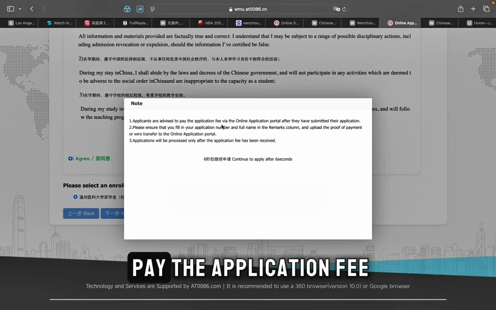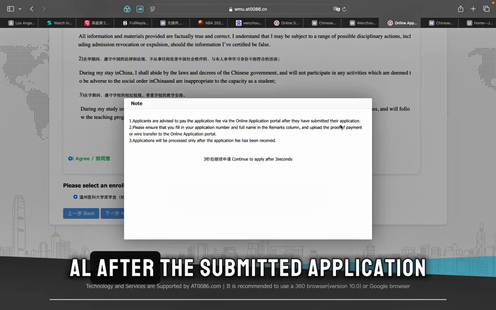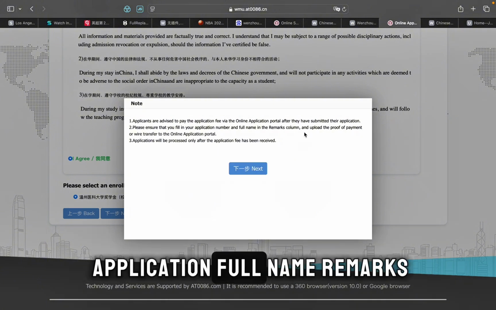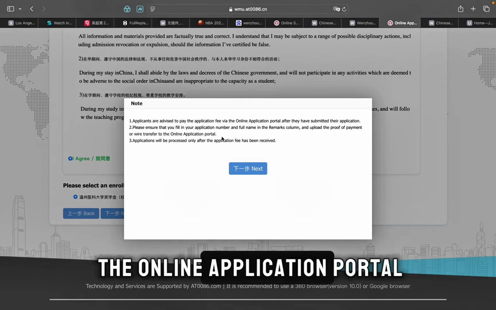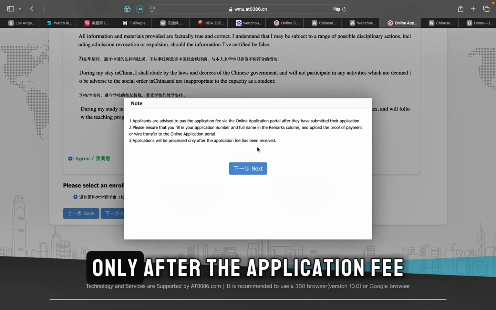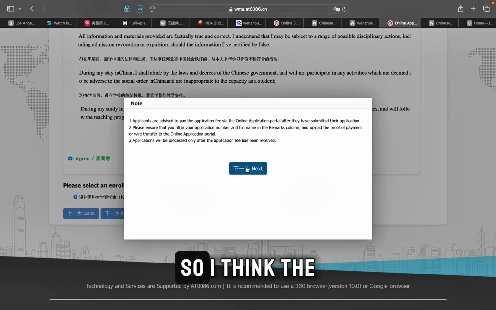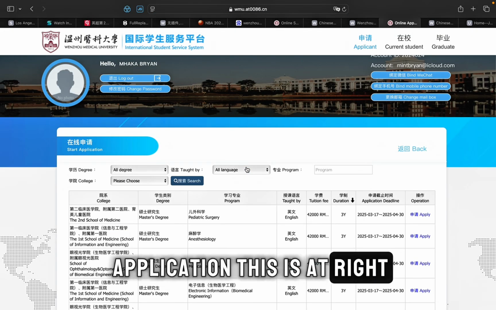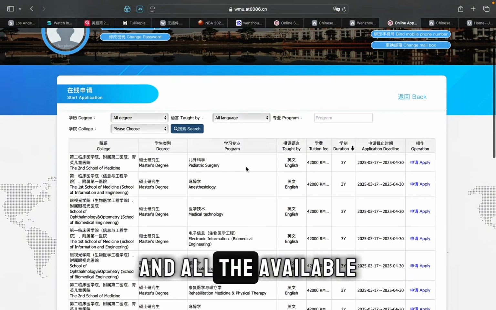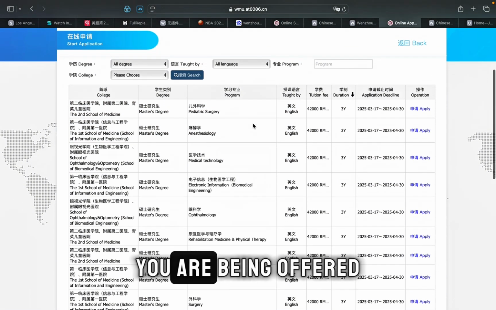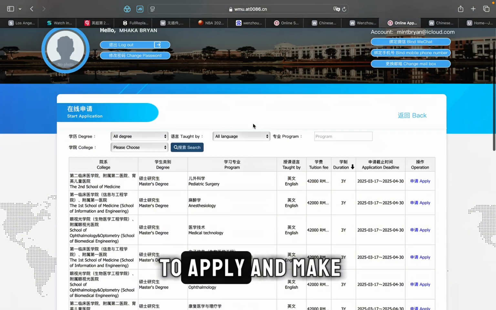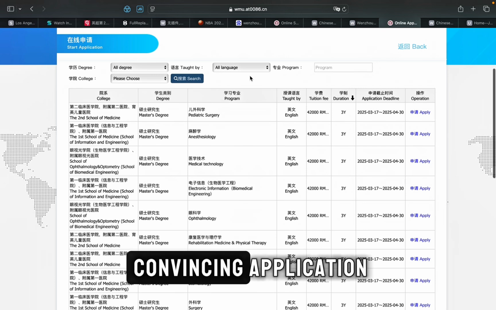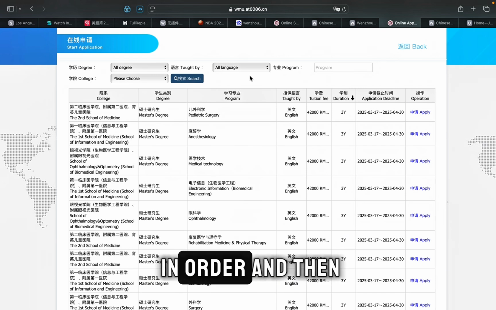Applicants are advised to pay the application fee via the online portal after they submitted the application. Please ensure you fill in application, full name, remarks, and upload proof of payment or wire transfer to the online application portal. Applications will be processed only after the application fee has been received. So I think the application fee is like 400 RMB, but yes. And all the available places, you are being offered a scholarship. That's the good part about it. So your job is to apply and make a convincing application, have your documents in order, and then you're sorted.